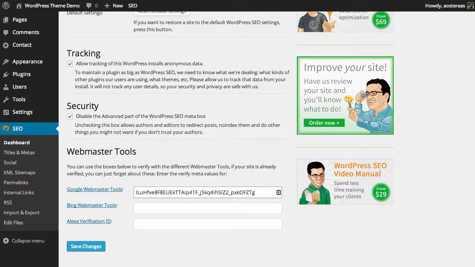The same thing applies for Bing Webmaster Tools. The process is almost exactly the same. You just need to sign up for Bing Webmaster Tools at bing.com/webmaster and get the meta verification tag. And as far as the content goes, you just need to place that into the Bing Webmaster Tools box.